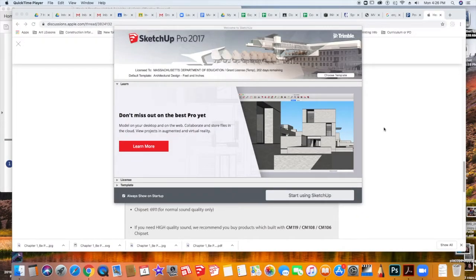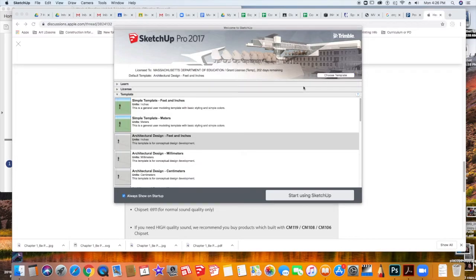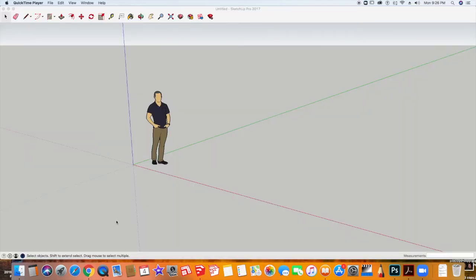Once SketchUp opens, you'll see a window where it asks you to choose a template. You'll click on Choose Template, and I suggest the Architectural Design Feet and Inches template. Select that and click Start using SketchUp. This is what you see when you open SketchUp.